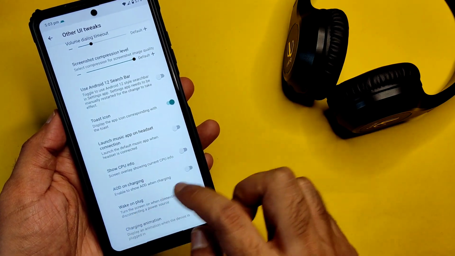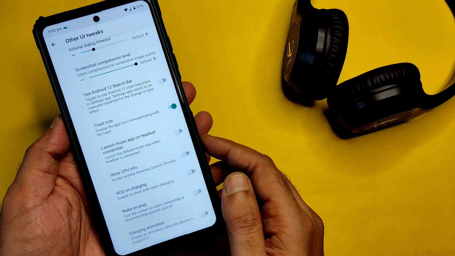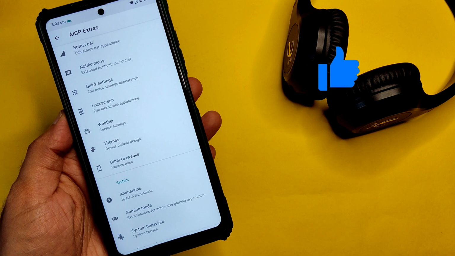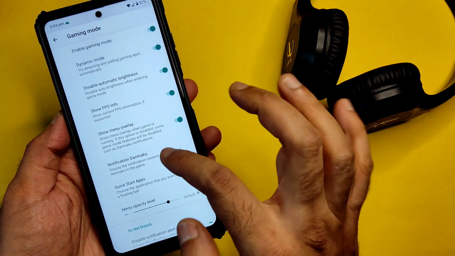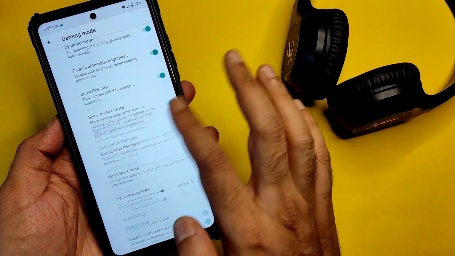Show CPU information, always on display and charging, wake on unplug and sharing animation, use Android 12 search bar. These kinds of customization are available in this baikalOS. That's really good. Plenty of customization available. Even the gaming mode is available. You can see the live FPS count while gaming also.